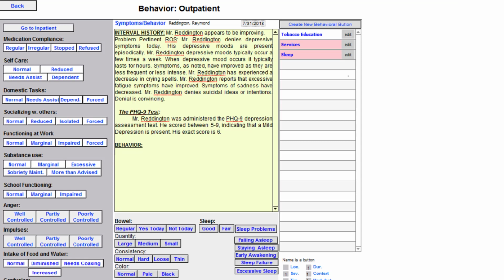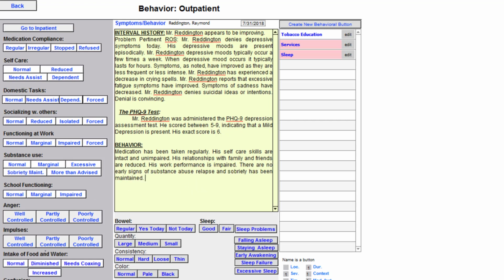I'm going to say that they are taking their medication regularly. Their self-care is normal now. They've been socializing with others, but it's still somewhat reduced. Their functioning at work is still somewhat impaired. Substance use, I'm going to say that they've maintained sobriety. And I can highlight that their intake of food and water has been normal, but they have reported some sleep problems, falling asleep and staying asleep.